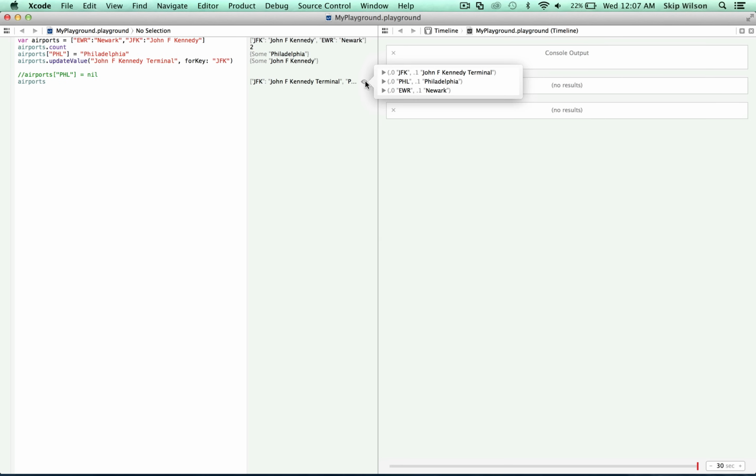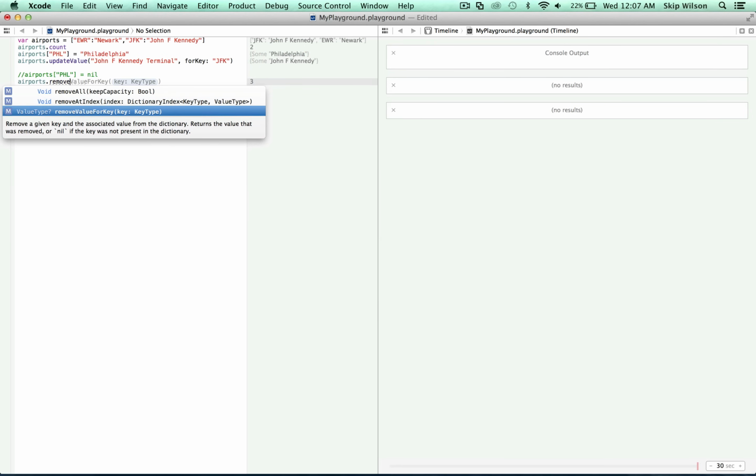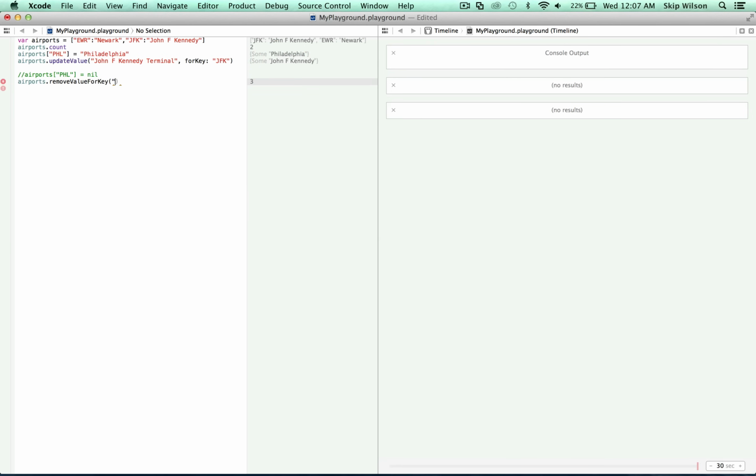So you can just assign to nil. Or you can use the method-based way of doing this. Again, a lot of times there's a method available. So we can use airports.removeValueForKey, and we can tell it we want to remove PHL. And this time it will return what it removed. And again, this removeValueForKey is another optional because it may not find what you want it to remove, and you don't want it to throw an error. Instead, it's just going to return an optional, and that's going to be either nil or that key.